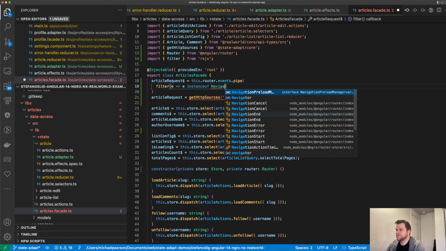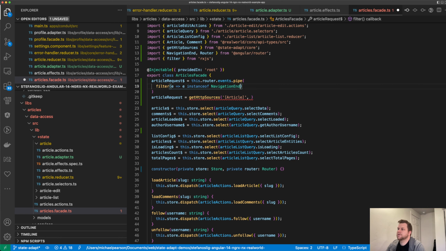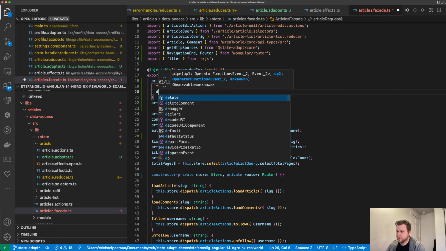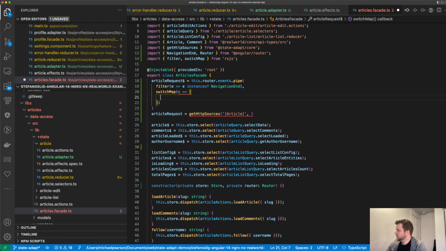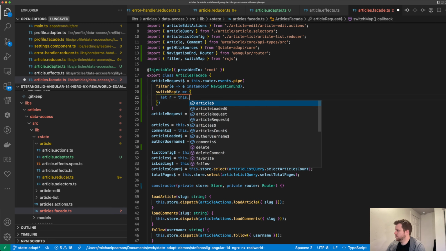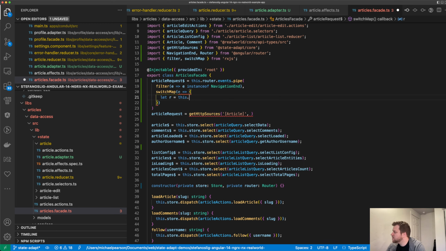Of navigation end, and great, and then we want to switchMap that to some logic. Route, what? ActivatedRoute. Where's it using event?